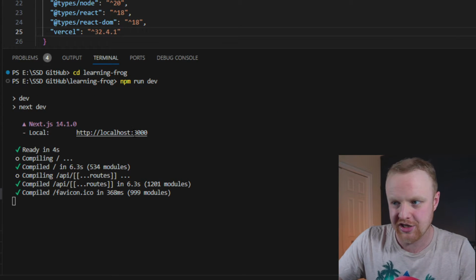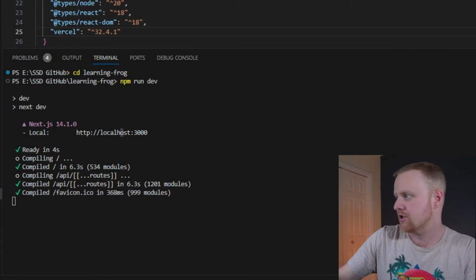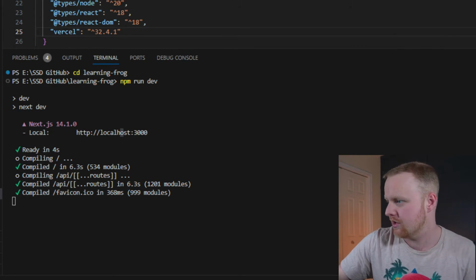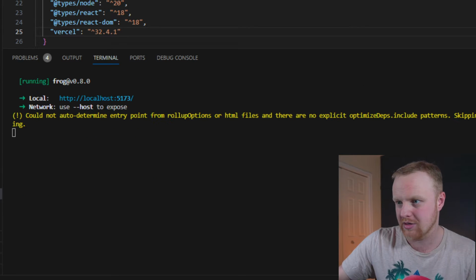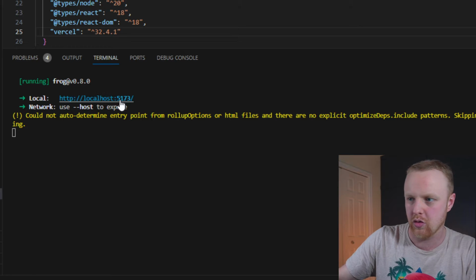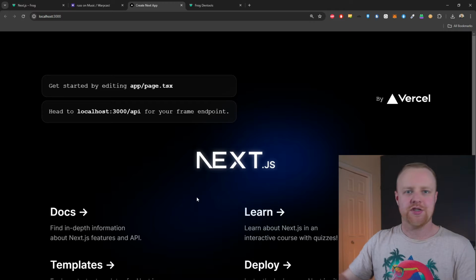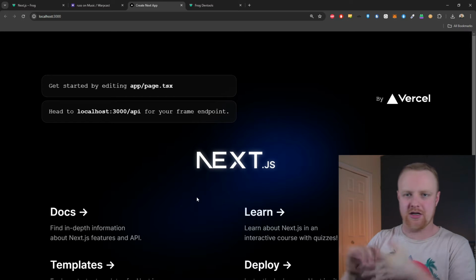So the Next page is going to be defaulting to localhost 3000. I'm going to control click it to open it up on my other browser window here. We'll go to the other one. This is going to be on localhost port 5173. And again, I'm going to control click that, and that's going to be our one that can see our new frame. So here we are on localhost 3000. This is our Next web page.